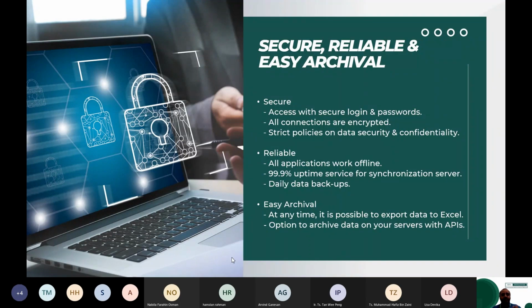As I mentioned, there is easy archival. Yes, it is possible to export data into Excel. You can just copy that as a backup and put it into a NAS storage or portable drive. You can even carry all this data on a thumb drive. So this is the benefit.